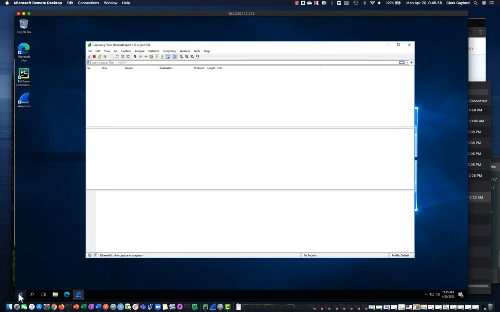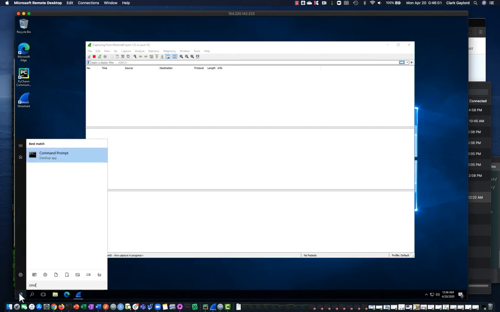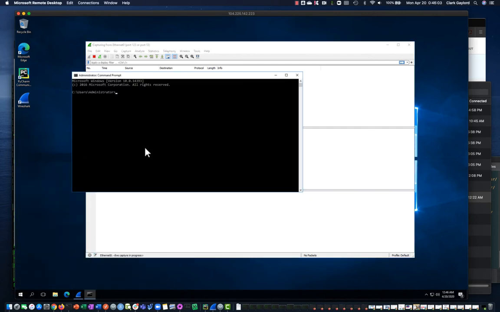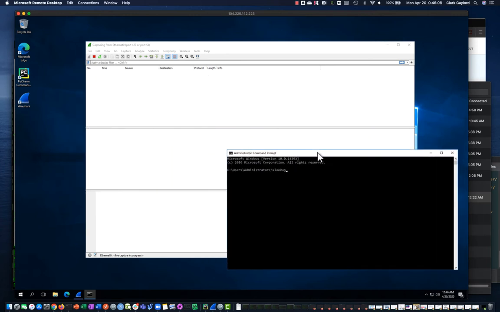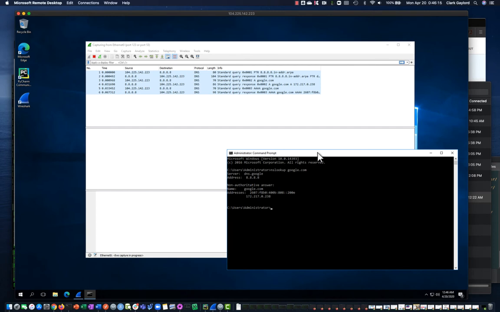Let's just make sure that we're able to do this right. I'm going to open up my command prompt and let's do a DNS query. And we see we do have DNS traffic. Apparently we're asking 8.8.8.8 for DNS resolve, and we see that we got the A record for google.com and the quad A record for google.com in that query, and those match up.